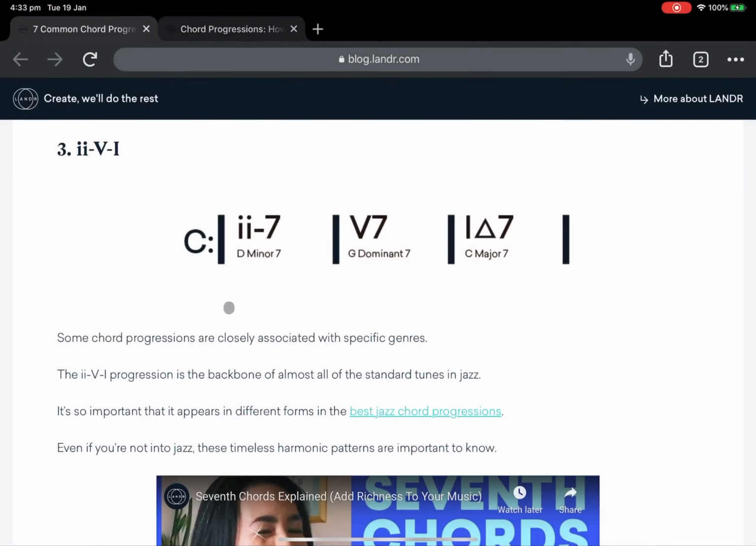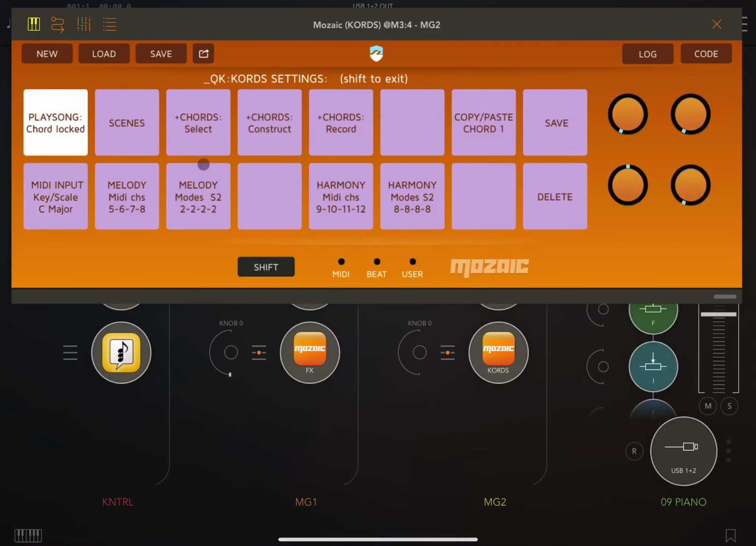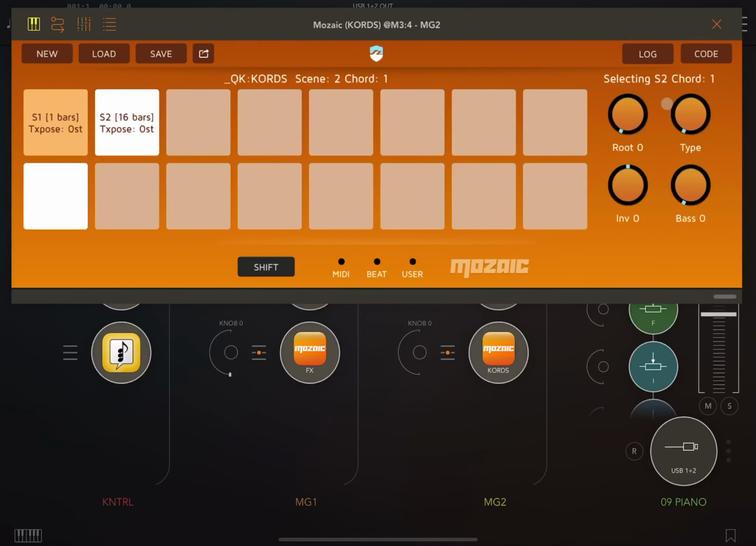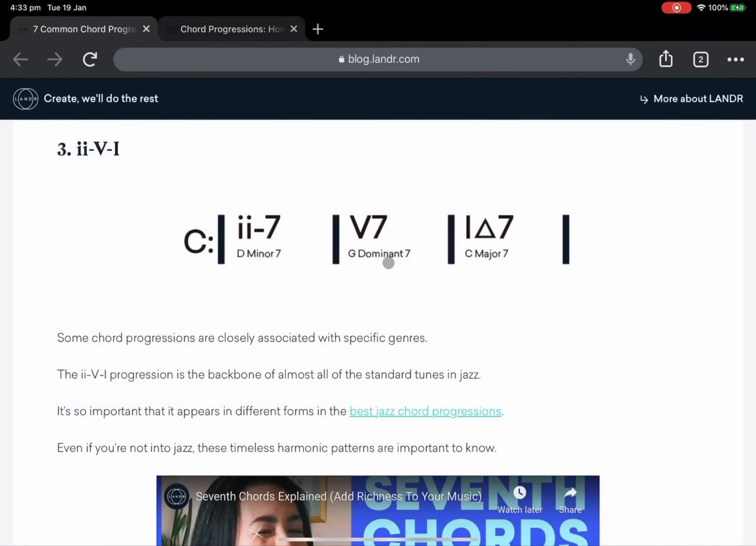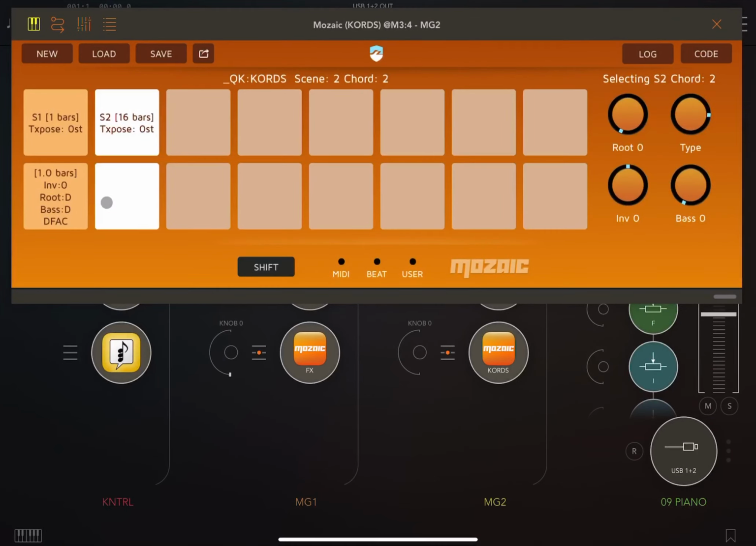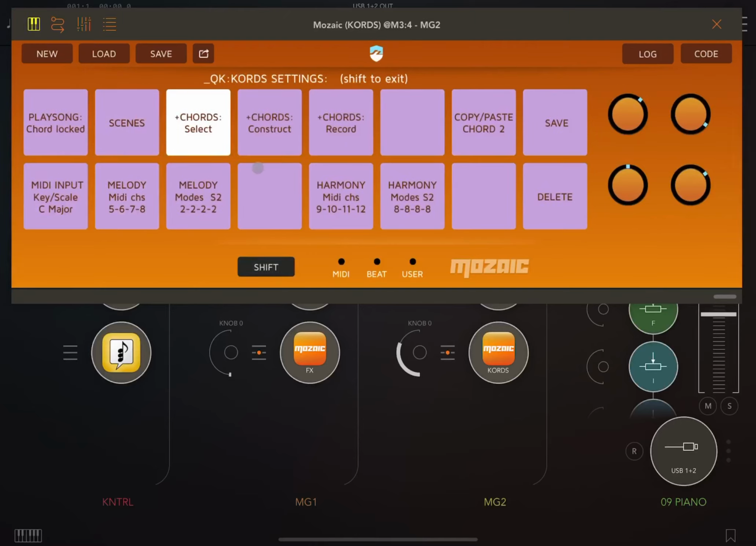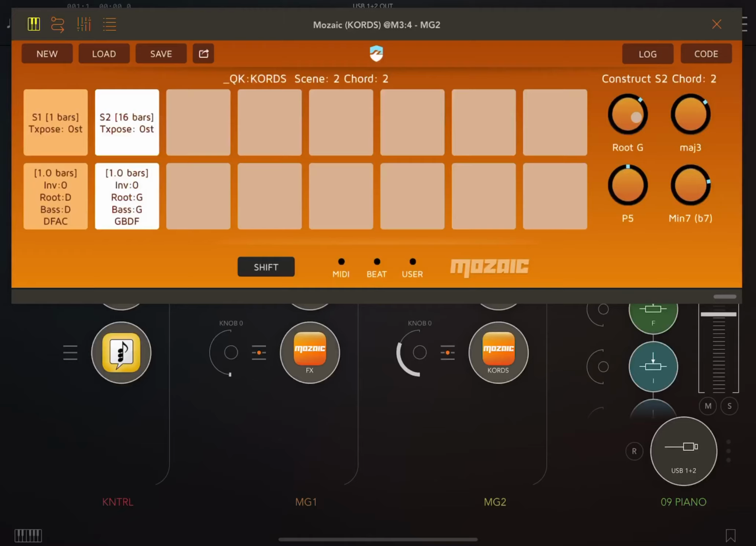So we want our first chord to be a D minor 7th. So I'll select the select mode, select my root to D, and we just select minor 7th. Our second chord is G dominant 7th, and if we were to do that here, we would select a G and dominant 7th. So we'll go into construct mode, we'll select our G, and you can see that it's made up of a major 3rd, a perfect 5th, and a minor 7th.